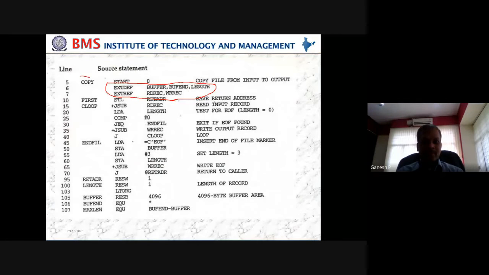What is the name? The name of the program today is COPY. In some of the earlier cases we have taken division like that. So today's program name is COPY. What you see in the START symbol, in the label, is nothing but the name of the program.